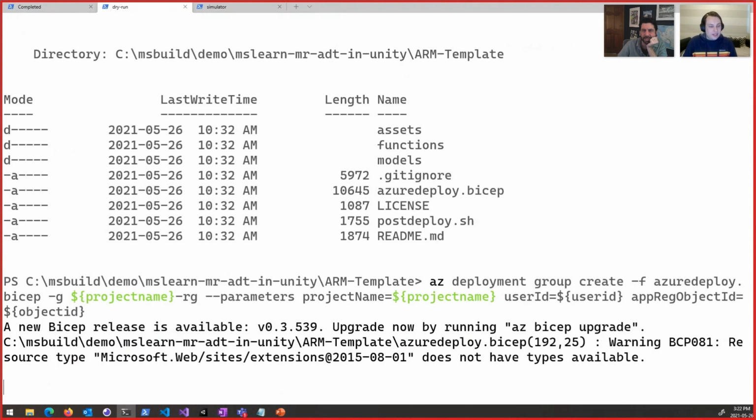So this deployment does a lot of things. It builds all the infrastructure. It also instantiates the Azure Digital Twin models inside, as well as deploys the code onto the functions. It's doing a couple of things. This takes about 10 minutes, give or take.